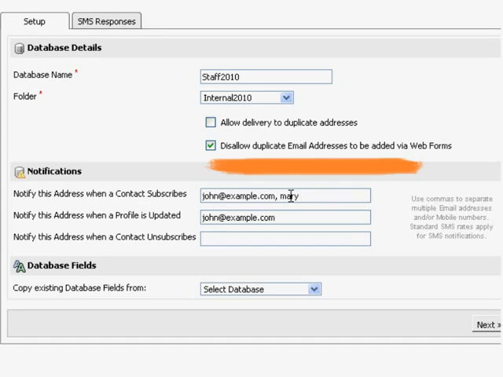I can also prevent the same email address being added by web form. This is very handy if I'm setting up a competition and I only want people to register once.